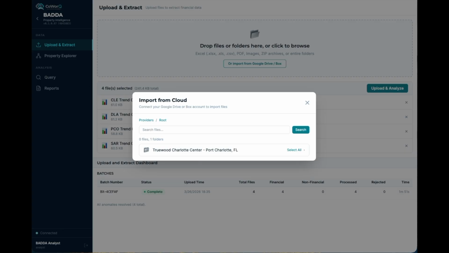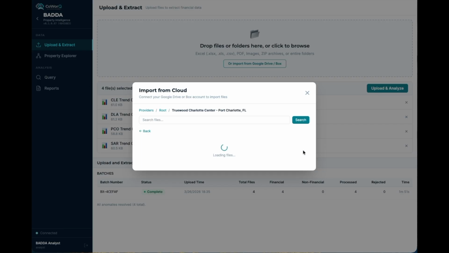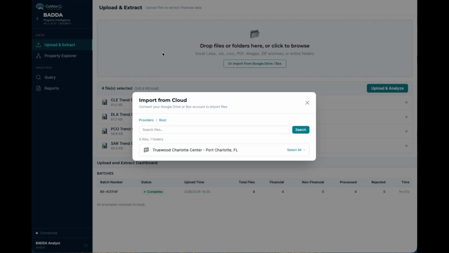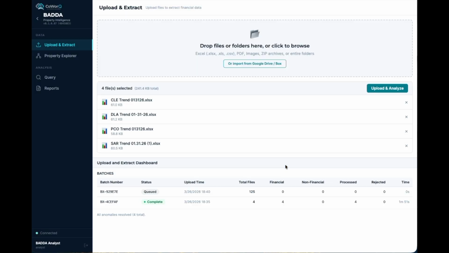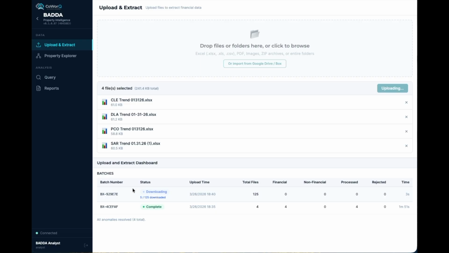You can now see the File Explorer, where you can navigate to any of the directories in your Box drive. I'm going to go to the top of the folder and select all the files. It read through all of the subdirectories and picked up 125 files. And I say Import. It sets up back-end workers to access these files.